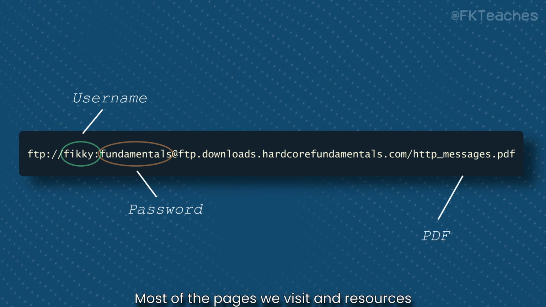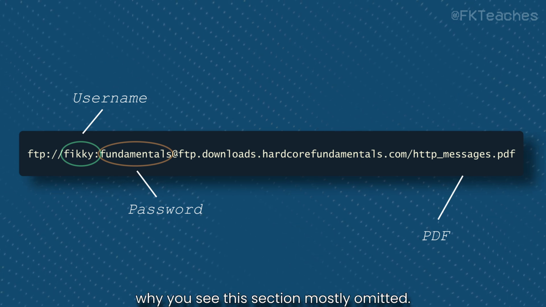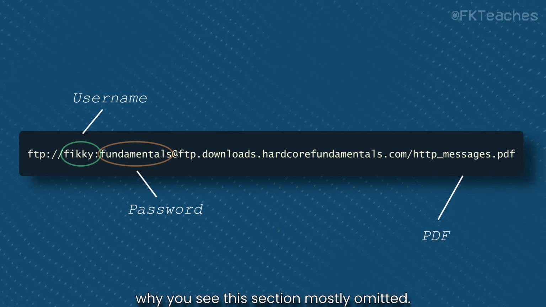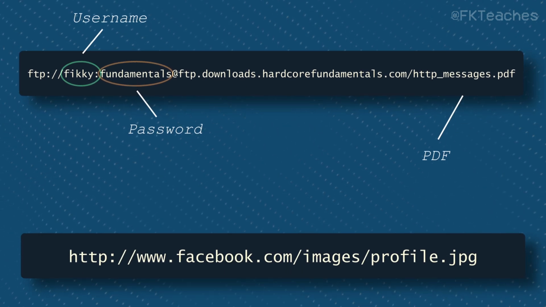Most of the pages we visit and resources we access on the web are public, which is why you see this section mostly omitted, just like in our previous basic URL example.